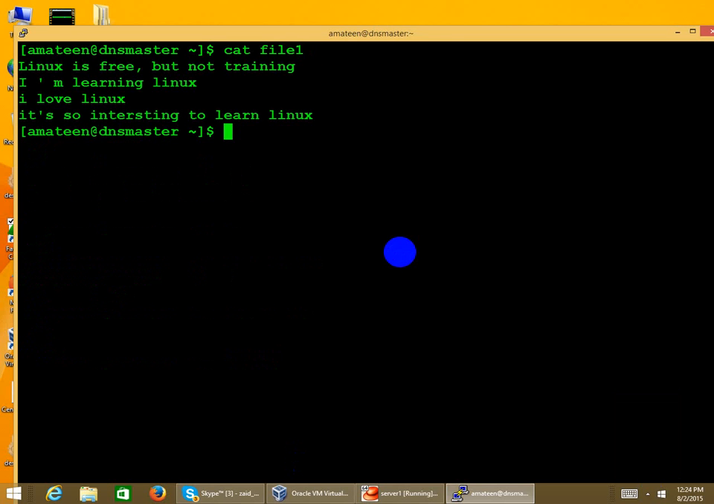If I do cat space file1, what is happening? It shows the content. Just tell me, it is displaying, reading the file, right? Reading file1, and where is it displaying? On the screen. Why is it displaying on the screen? Default output. If you don't specify anything, by default it goes there.